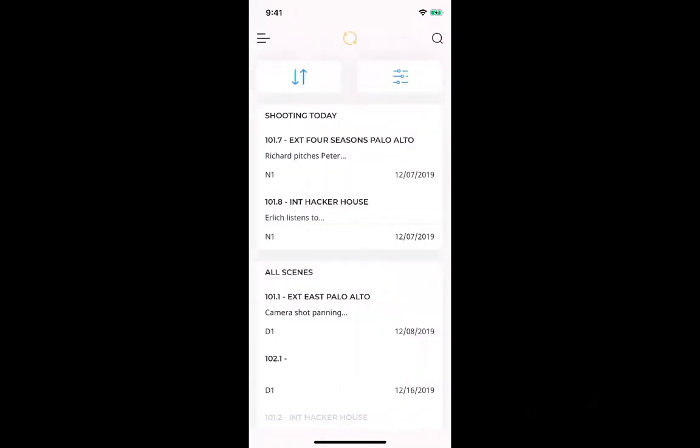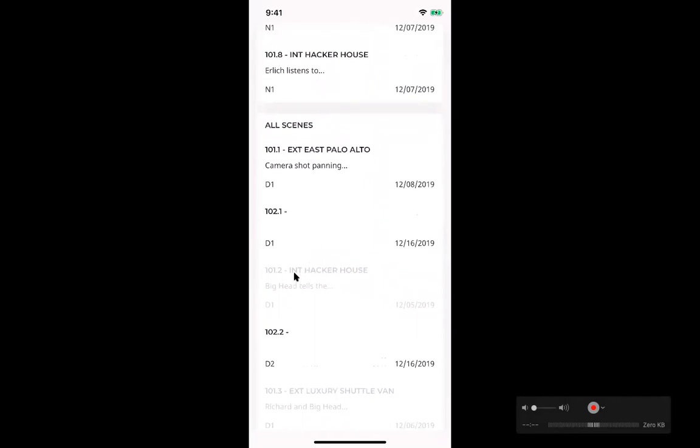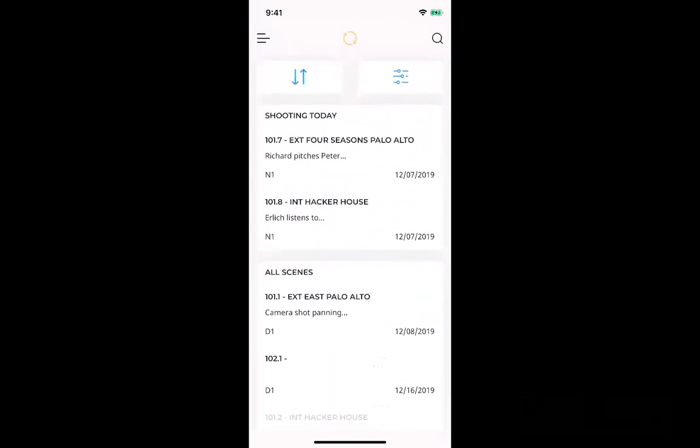Okay, so we're back on this page, and just to go over what we're looking at, we have the scenes shooting today up at the top, just as we do today. All other scenes will be listed below with everything in gray, signifying that that scene has already been shot. You can see right off the bat that this format, 101.7, means episode 101, scene 7. So we have a scene from episode 101, but we also have a scene from episode 102. That's just showing you guys how you can view multiple episodes at the same time now.